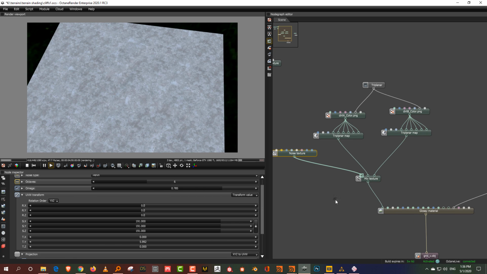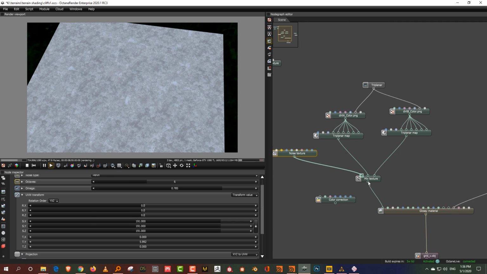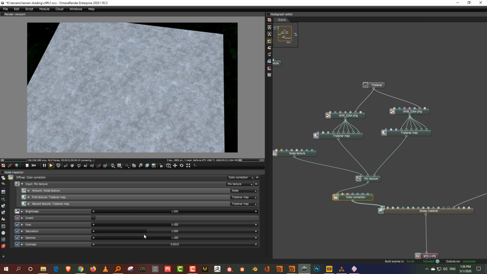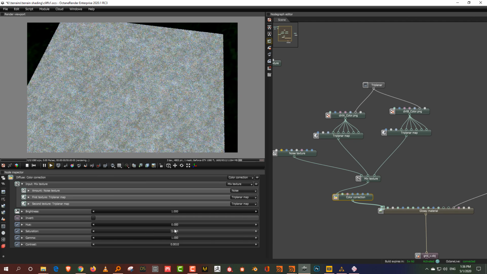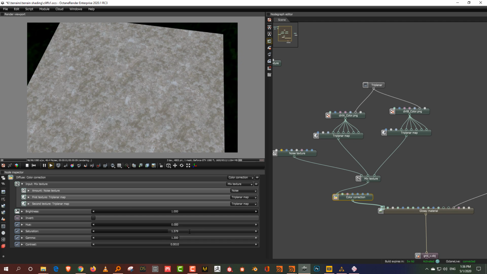Okay, and then what you can do is at the end of this, we can apply a color correction. I usually apply a color correction at the end of all of them, so that if you want to adjust the saturation of this, or you feel like the whole thing should be lighter or darker, you can make those adjustments for the whole thing.